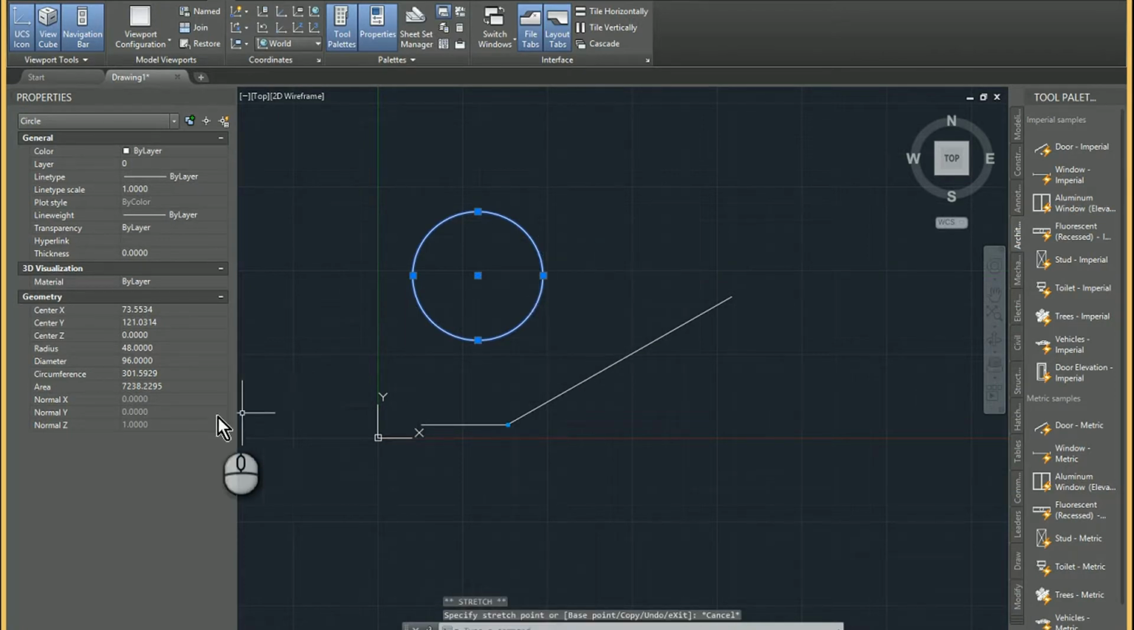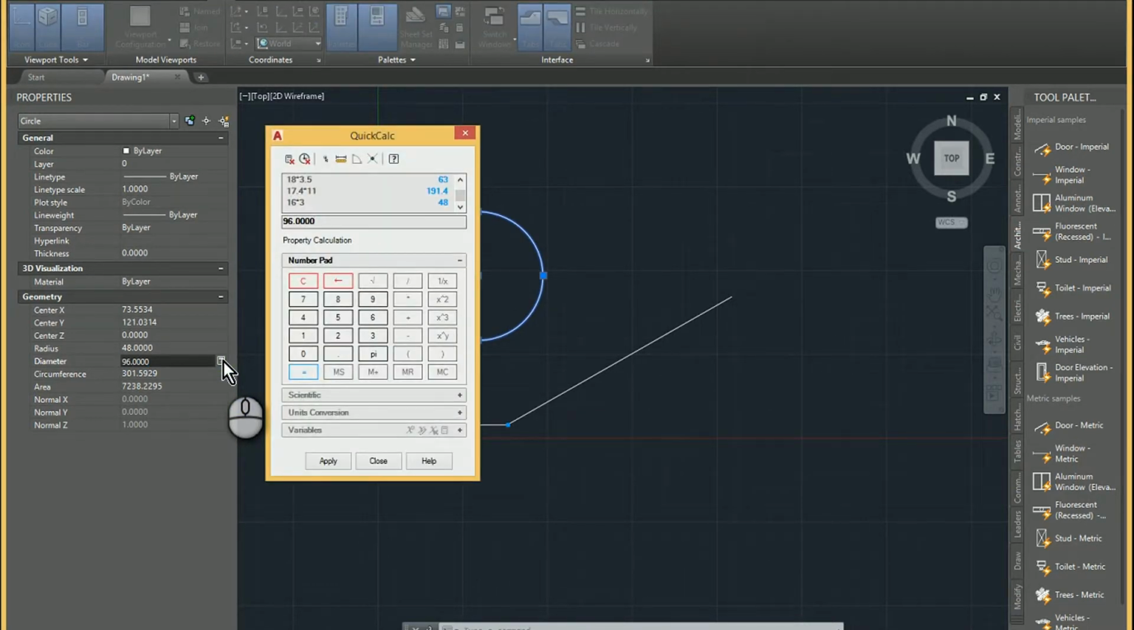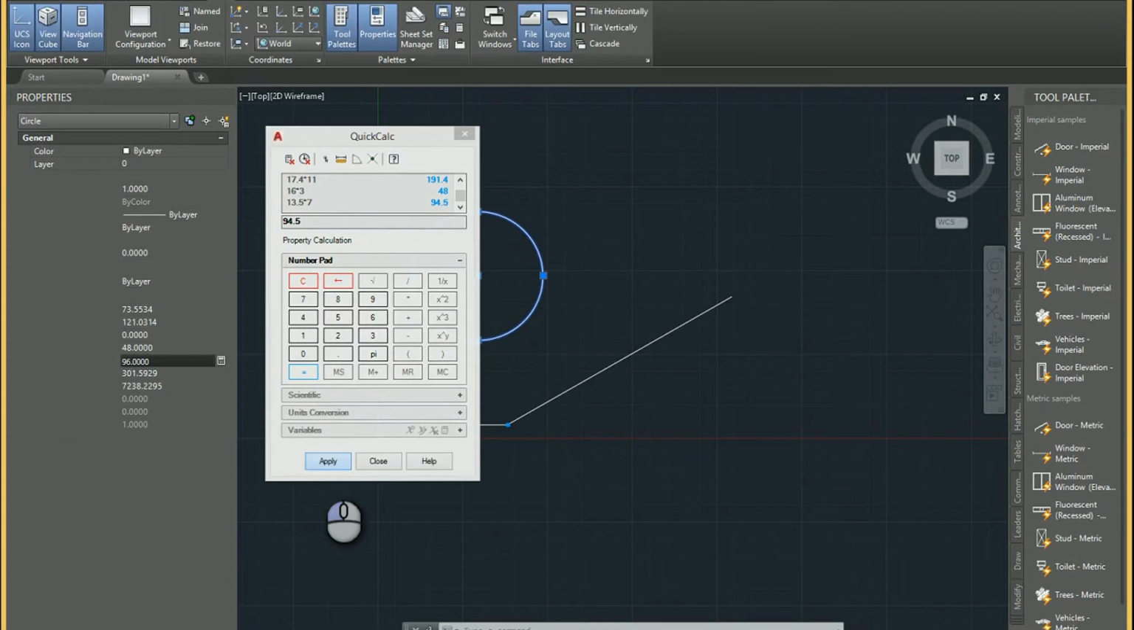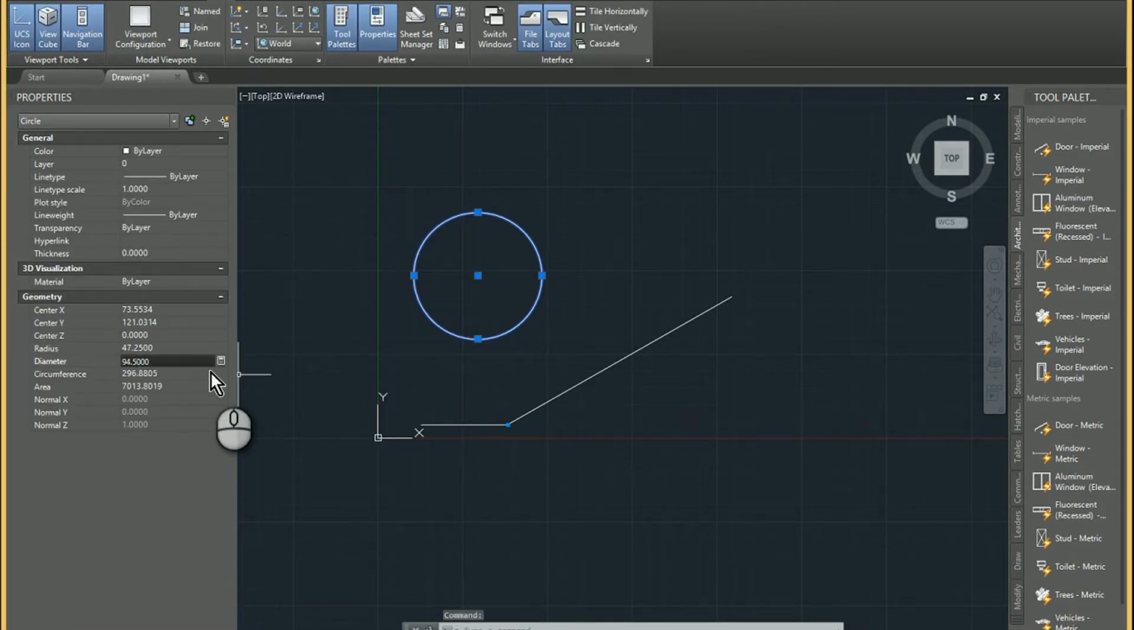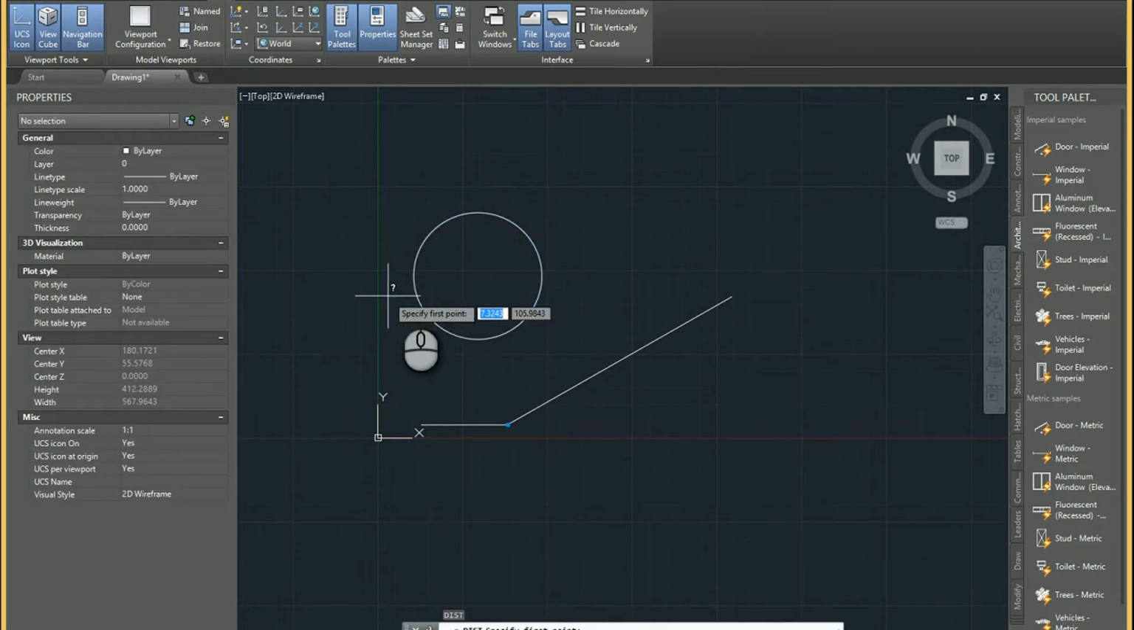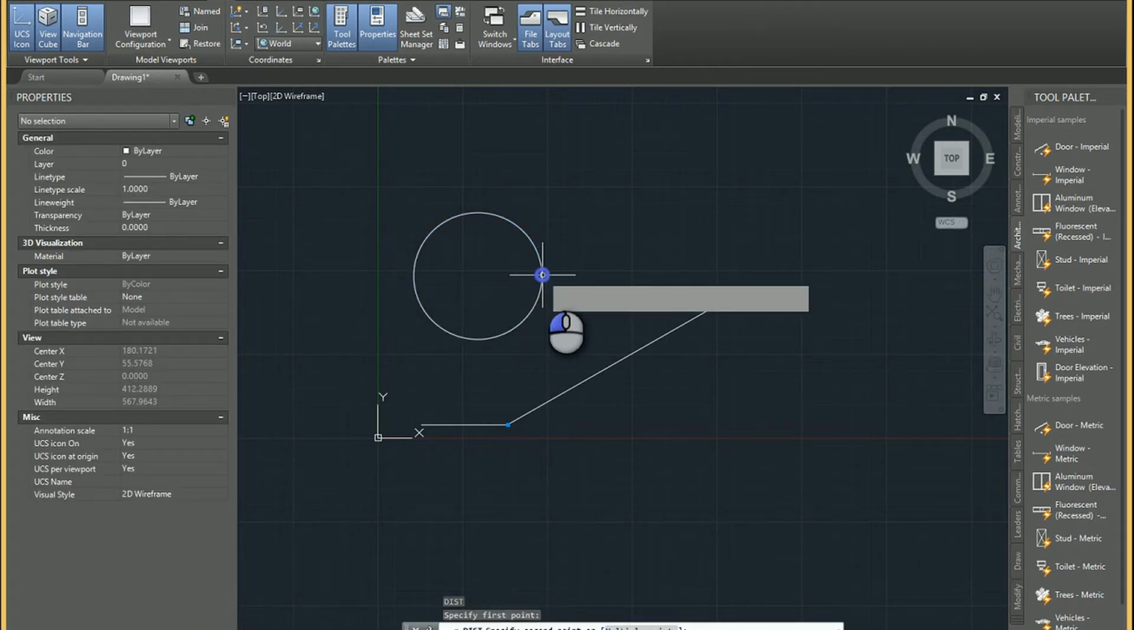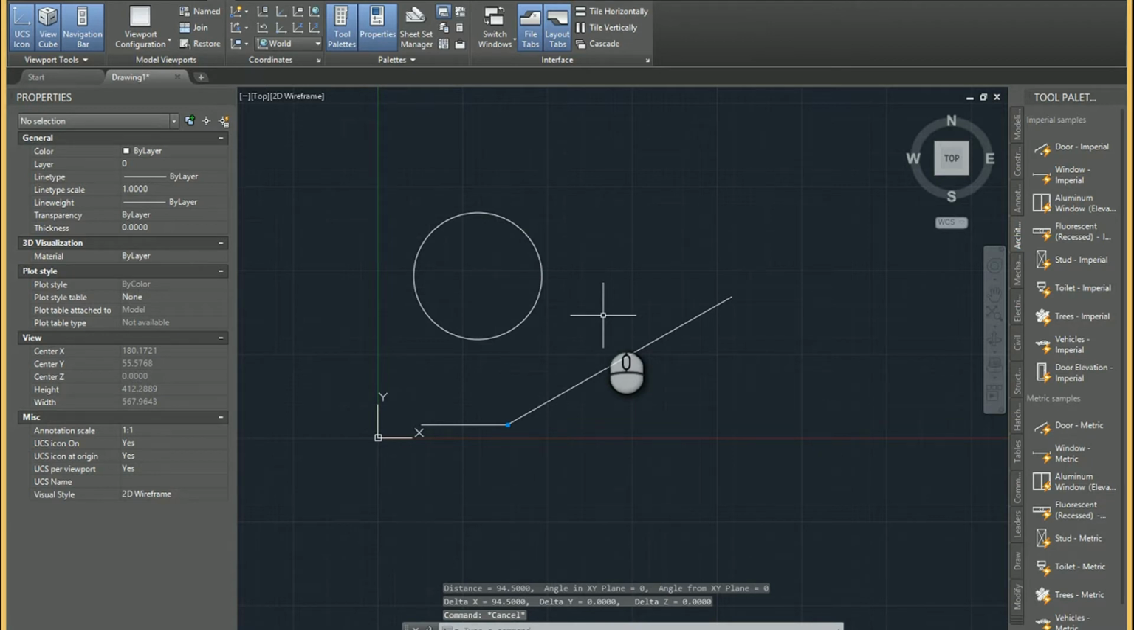And I can also use Quick Calc inside of the properties. I have the properties palette here, and so if I just want to change the diameter, I can do that. So if I wanted to make my diameter, say, 13.5 times 7, there would be my new diameter. I hit apply, and now that resized the circle. So it does work as well that way, and just to confirm, yep, 94.5. So again, I didn't want to spend much time on it, just showing you how to execute the tool.